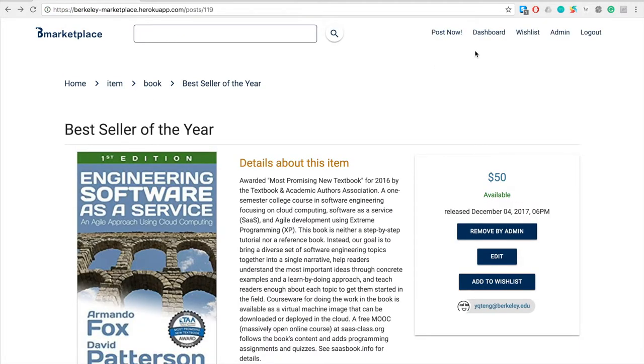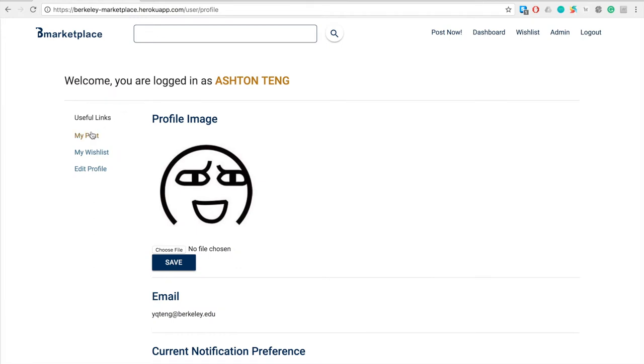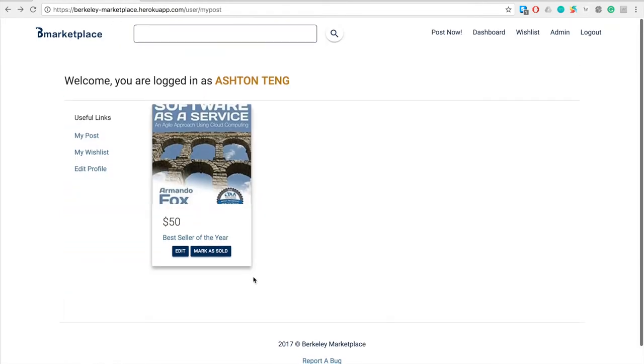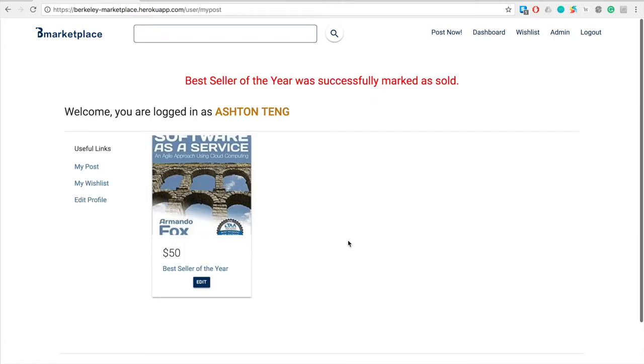You can now manage your posts in the dashboard under My Posts, including editing any of these fields or marking it as sold so that it would be unavailable to the rest of the platform.